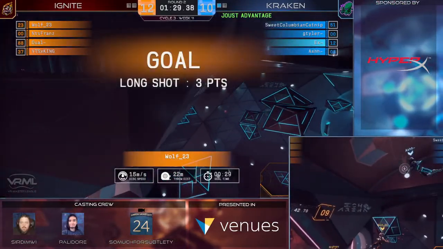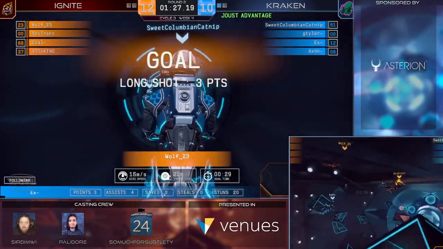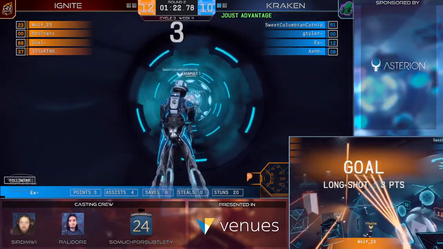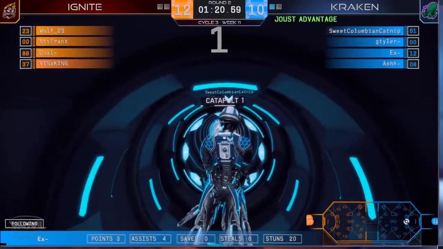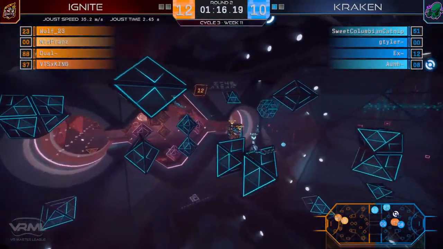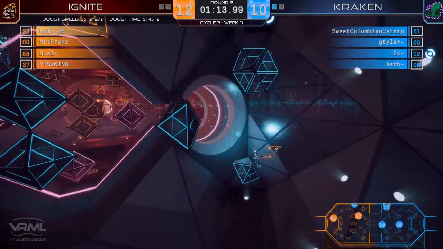Wow. Just wow. I thought, sorry, but I thought they were looking down and out. Then what happened? Wolf happened. Yeah, I mean, we're talking Kraken almost got a mercy in the first round. And now Ignite is up 12-10 here, up by 2. Just over a minute to go.